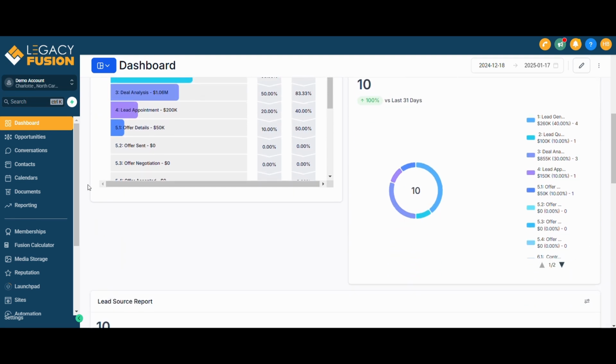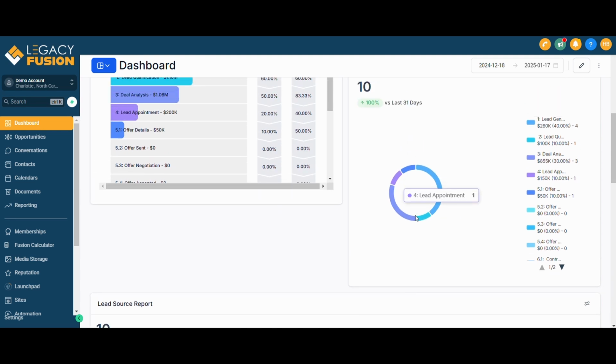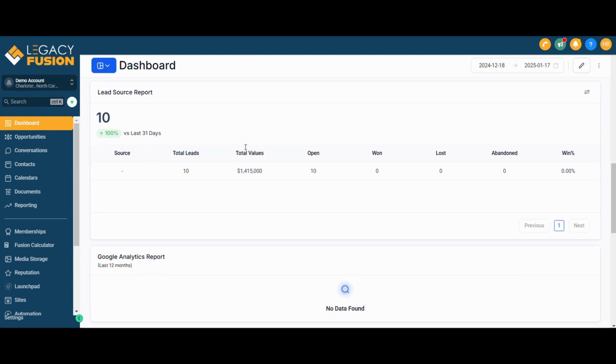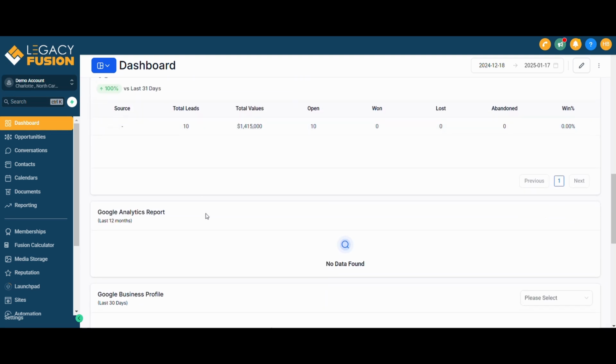In addition to that, you will also get this graph here that will give you a different view or breakdown of the distribution of your leads in the CRM, along with a lead source report and Google Analytics below that.